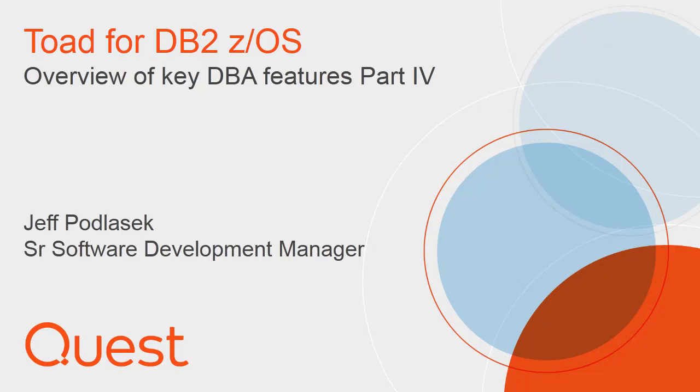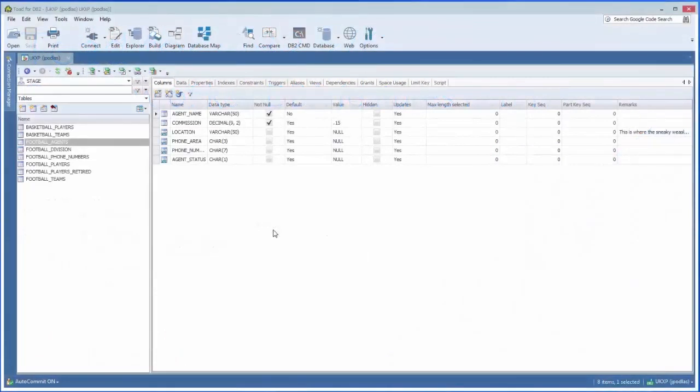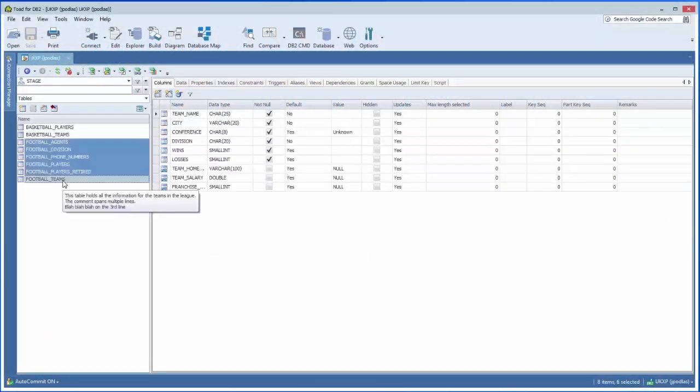Toad for DB2 on z/OS has a very robust object compare feature. It can be used to compare schema-based objects such as tables and indexes, as well as database objects such as databases, storage groups, table spaces, etc. And it can be used to compare objects within the same subsystem or across subsystems.